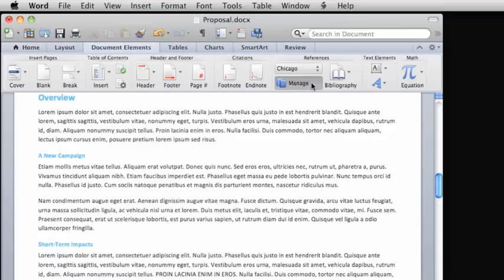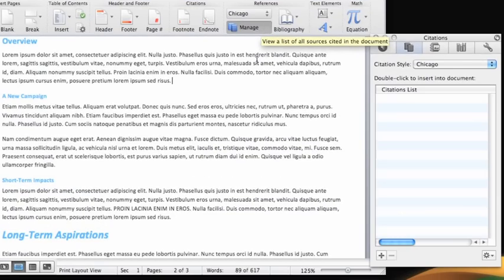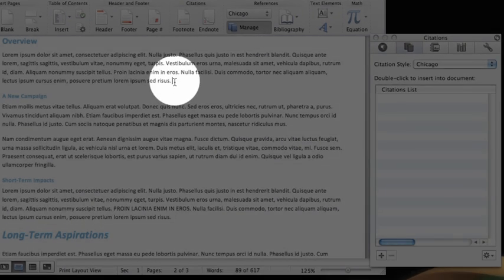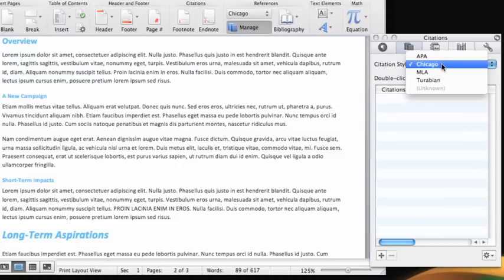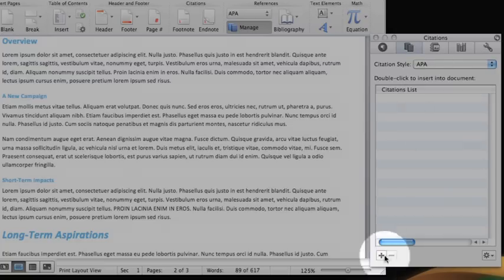To insert a citation, just click in the document where you want it to appear. Then, select the citation style you want to use. Currently, Word supports the four most common styles, APA, Chicago, MLA, and Turabian. Next, click the Add button.